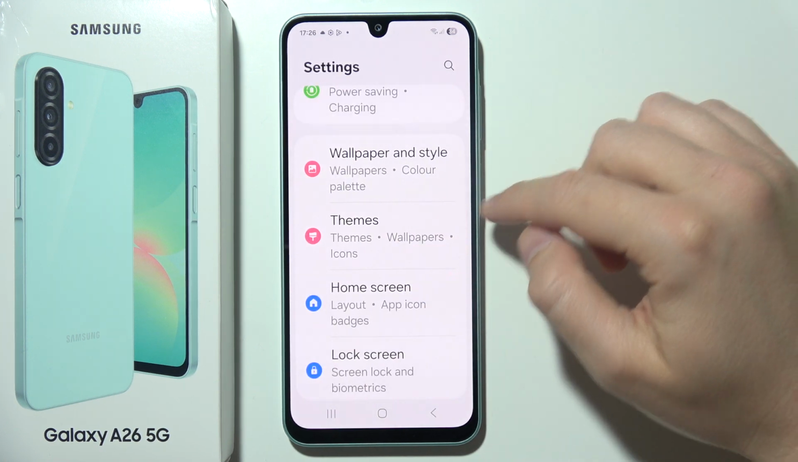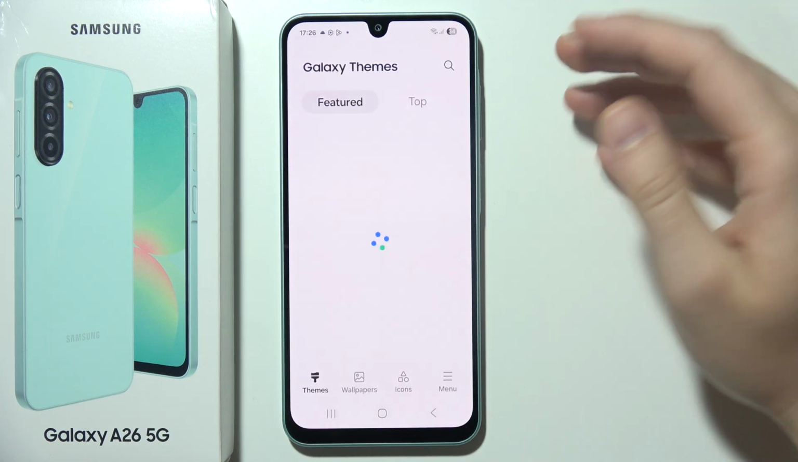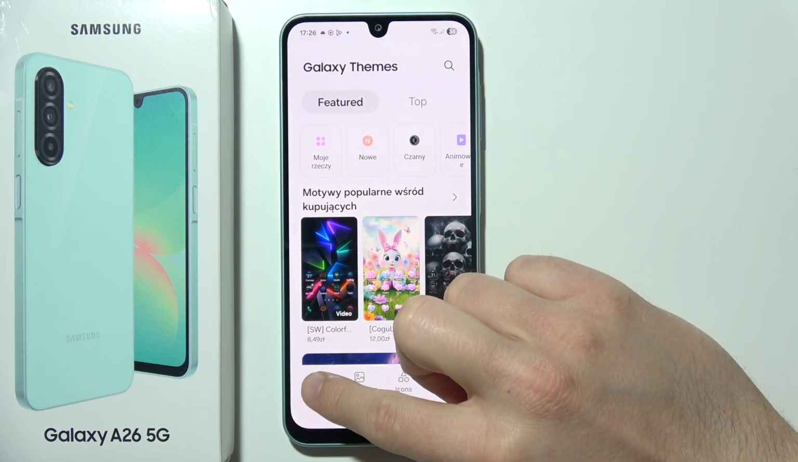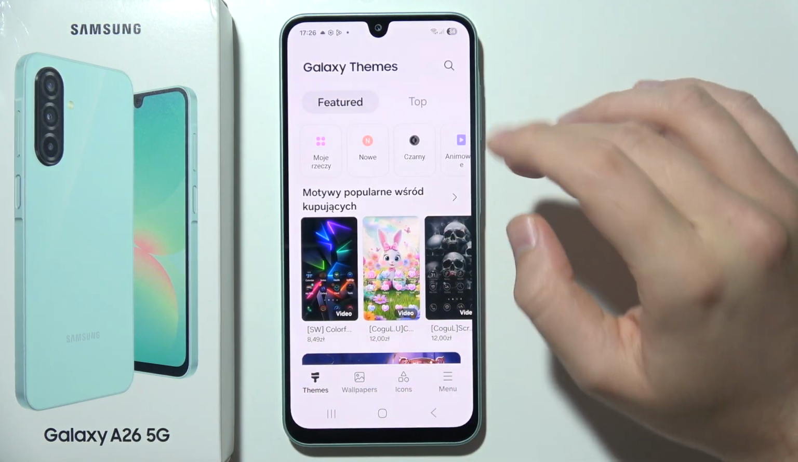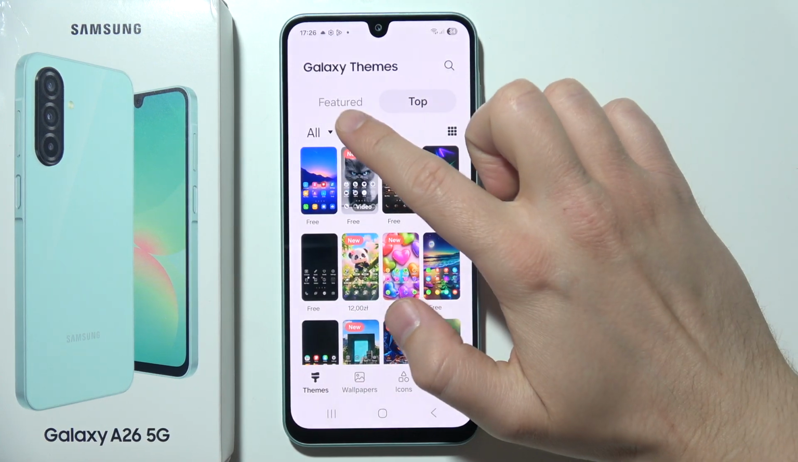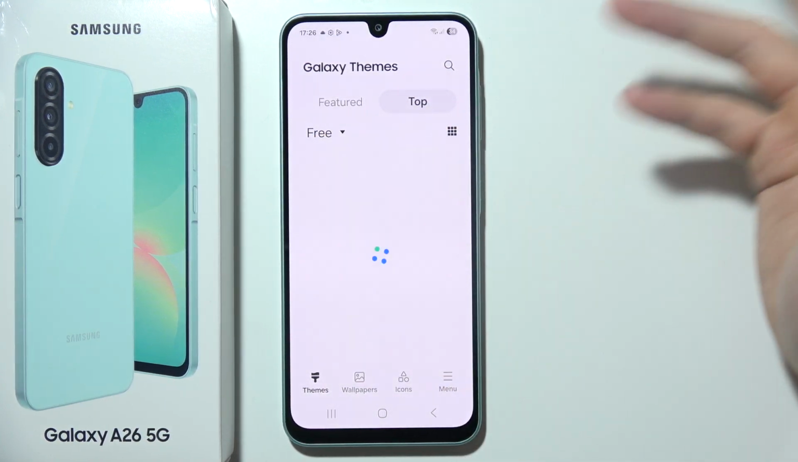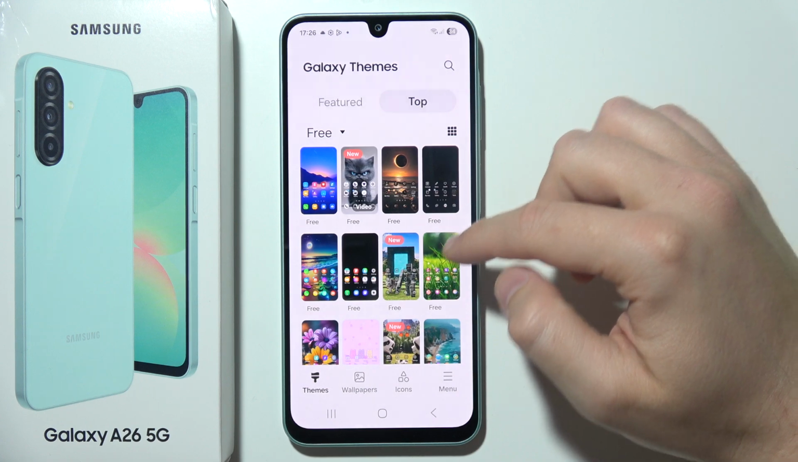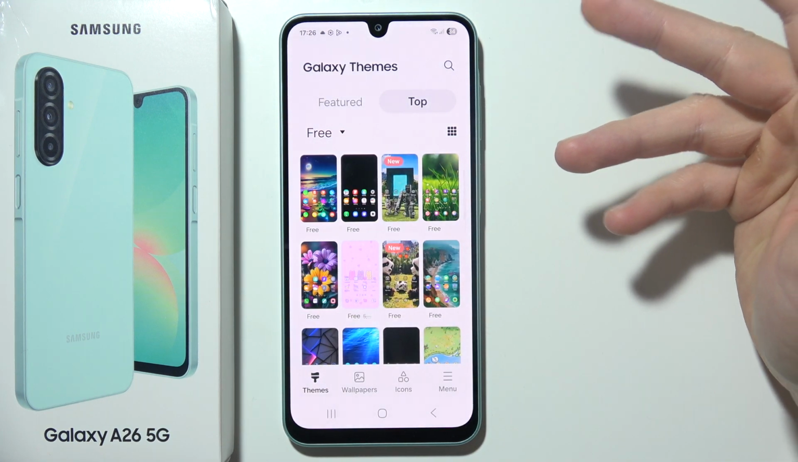So right now, after the installation process, we'll have to open it one more time, and you have to select Themes from the bottom left corner. I can recommend you to click on the top and switch all to free, so you don't have to pay for them. And now just pick the theme that you'd like to apply.